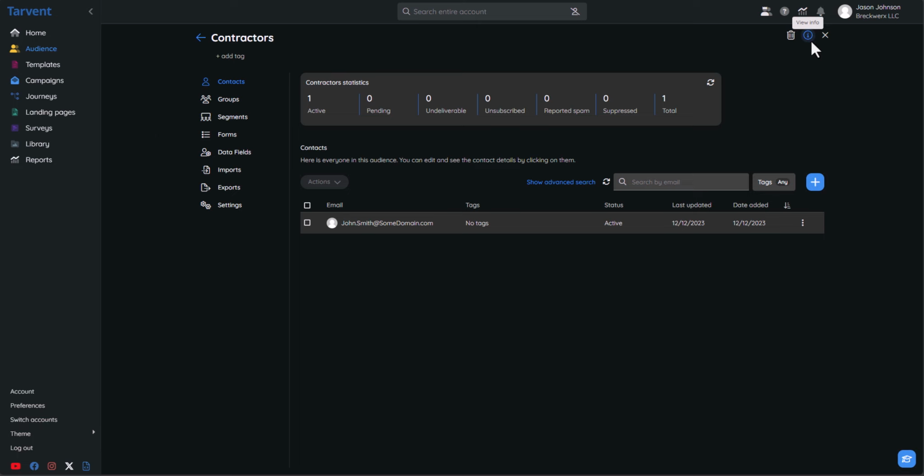Over on the right, we have the info. The info just contains some IDs and some other basic information that is used for our API. So if you want to interact with the Tarvin system through the API, then this will give you IDs that would be helpful in those cases.